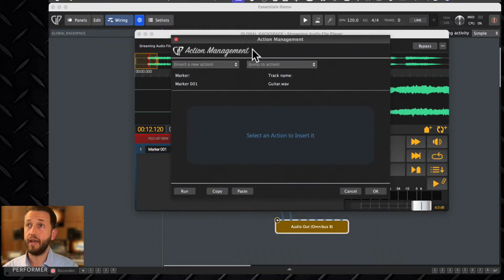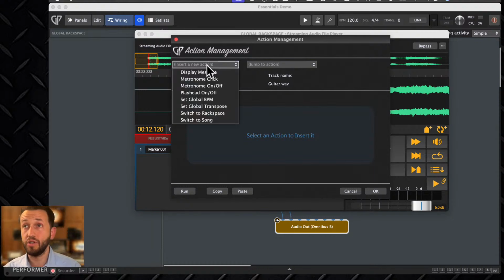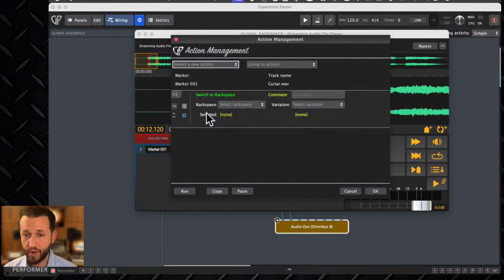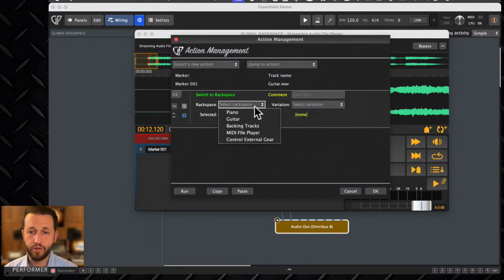Okay. The action management window. And what this window allows you to do inside of Gig Performer Essentials is switch different parameters. So let's say this particular backing track has two different sounds you would like to make use of. You can choose switch to rack space, and it's going to allow you to choose from the rack spaces you have loaded into this gig file which ones you want to use and when you want to use them.